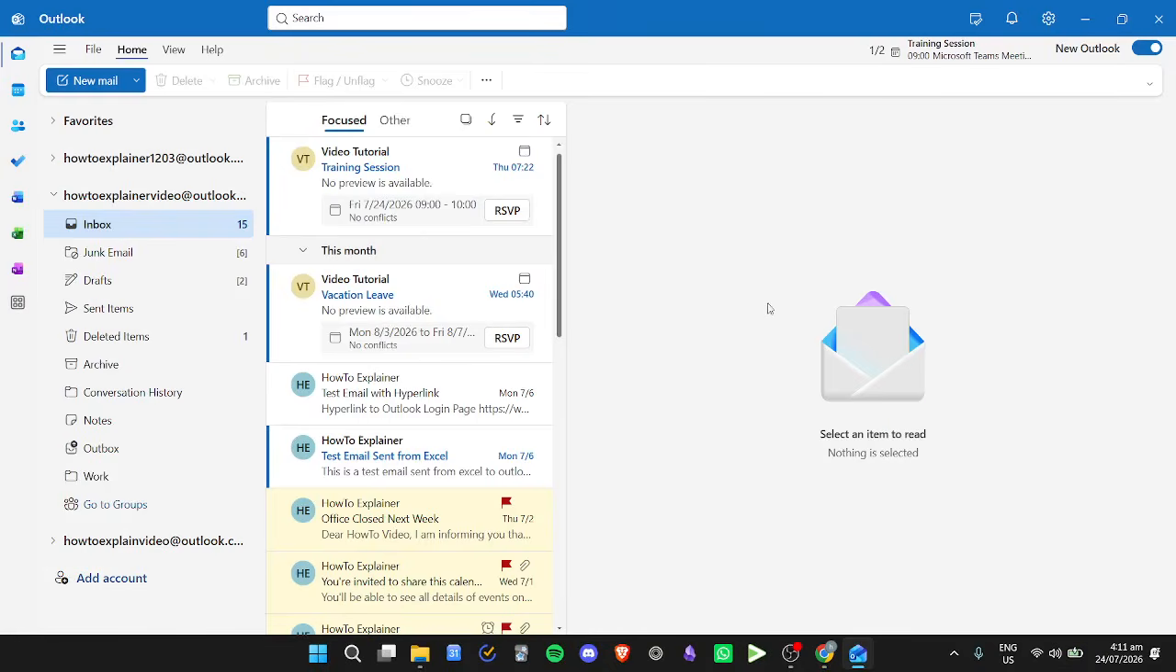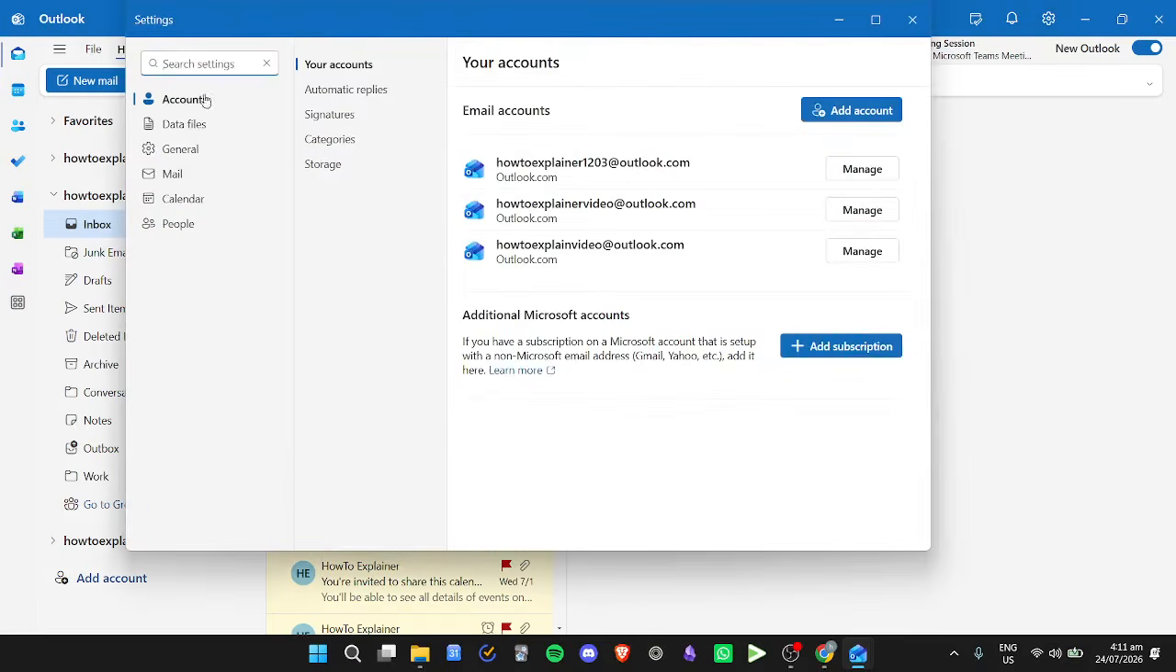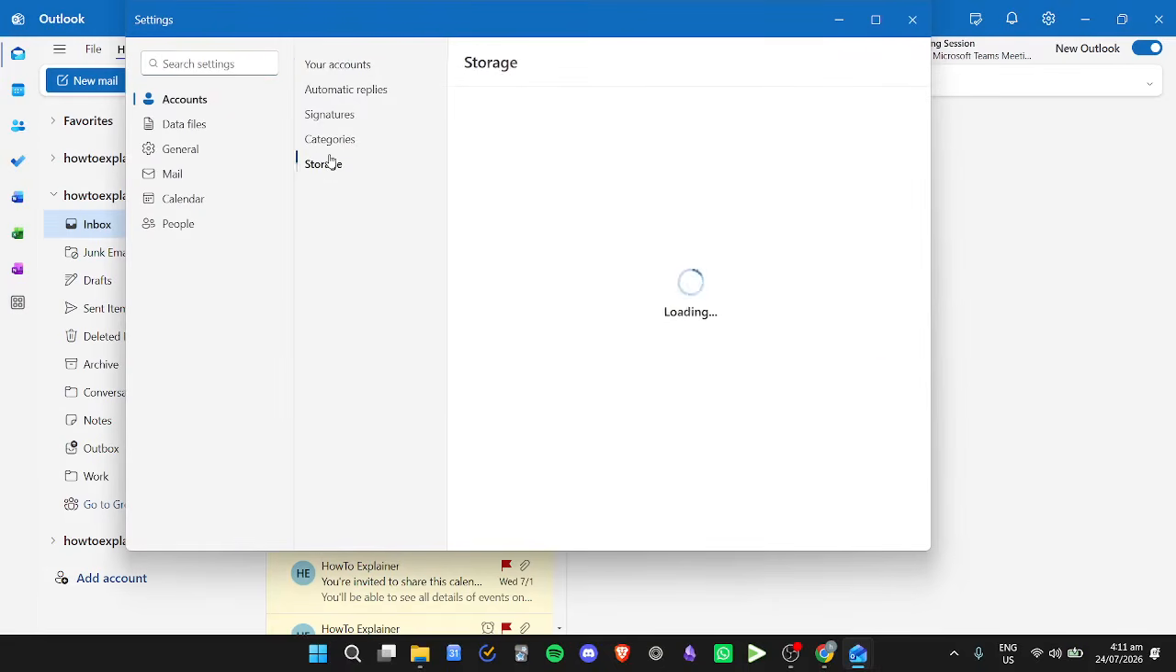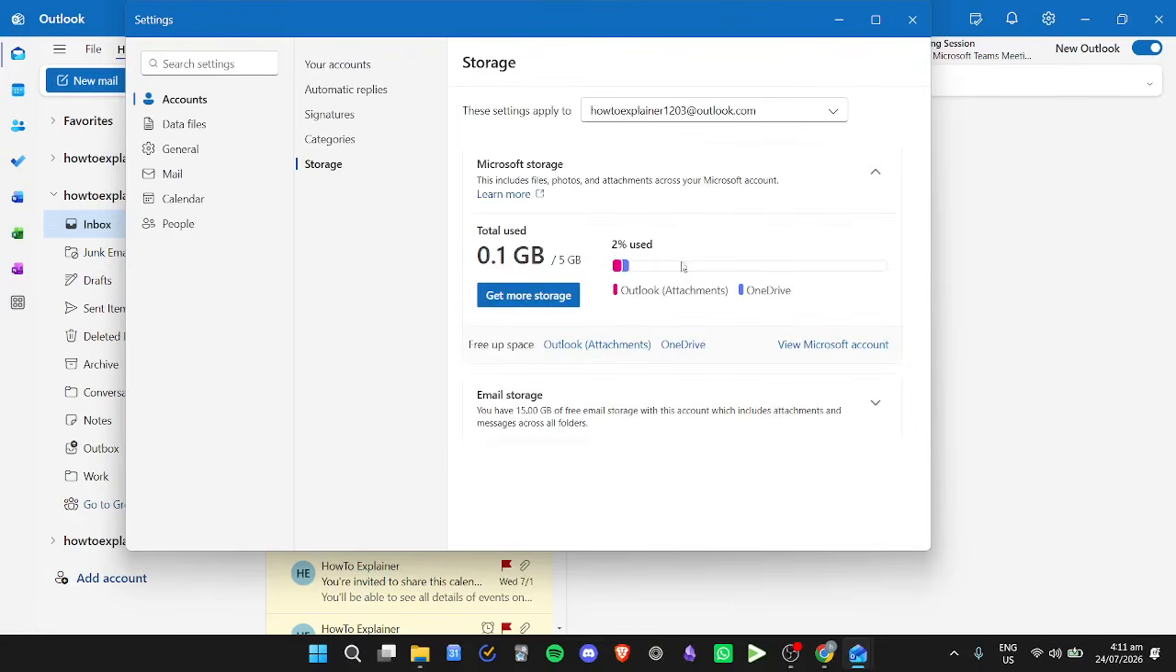And then if it's still not working, like if you still cannot send emails, you can double check your storage right here in the settings. And then on accounts, click storage. From here, you will see if you have used too much storage. In my case, I still have a lot of storage left.